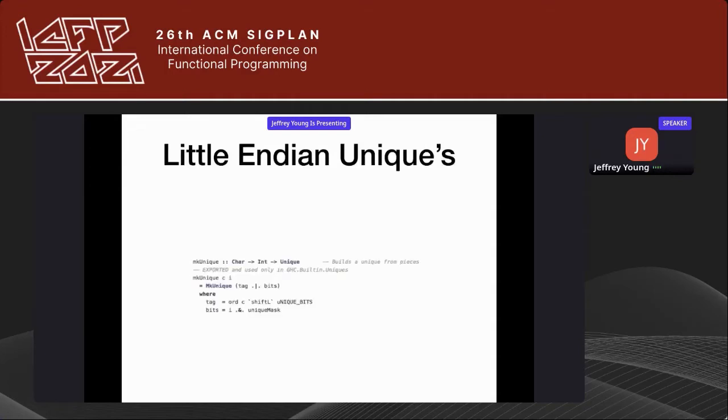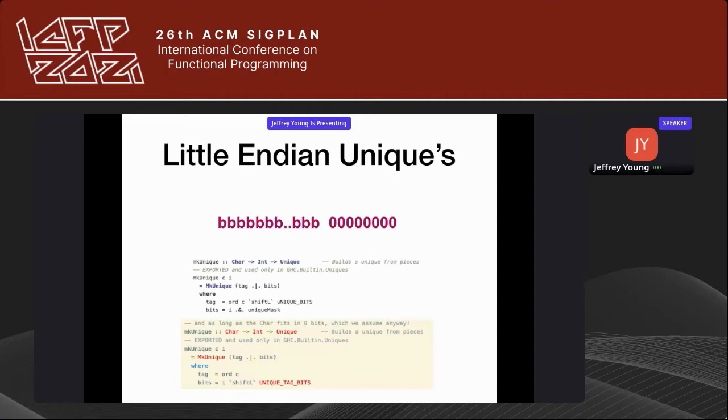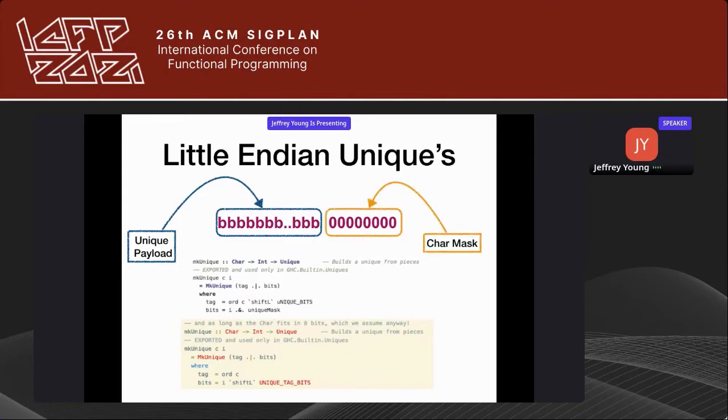So this is our old function to make a unique. What you see here is we basically OR the character mask with the bits after we shift the character mask 56 bits to the left. The new version of this simply shifts the unique payload 8 bits to the left and then ORs the character mask. So what that should do is maximize the prefix of the bit string, and then we should have fewer comparisons on average and so on and so forth. That's what this is, again, my little representation. So now the unique payload is in the top 56 bits and our character mask is in the bottom 8 bits.